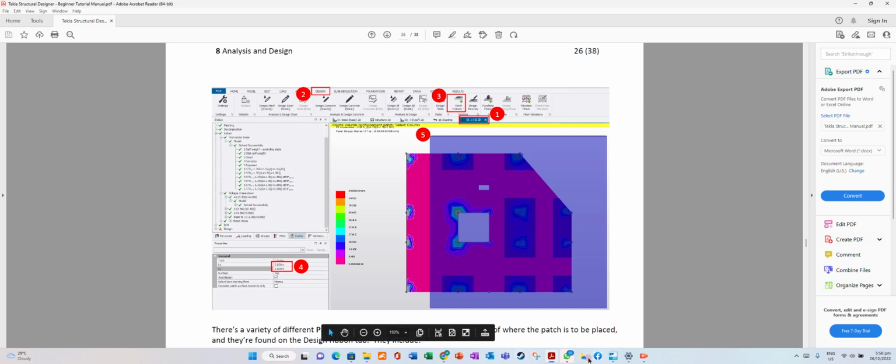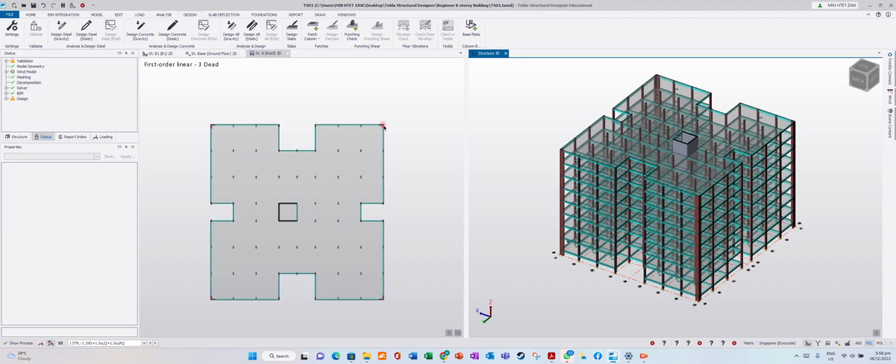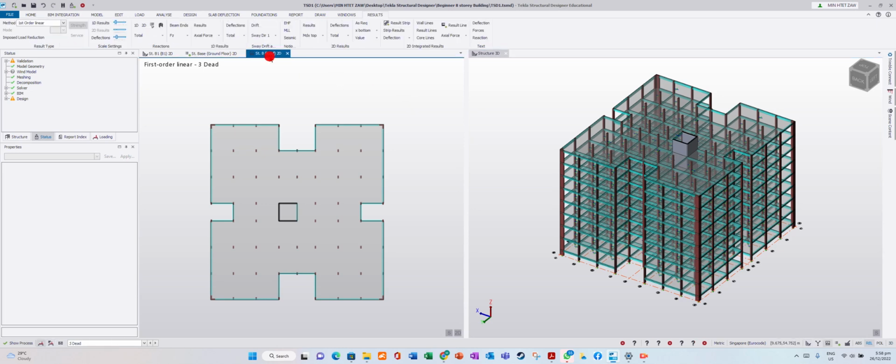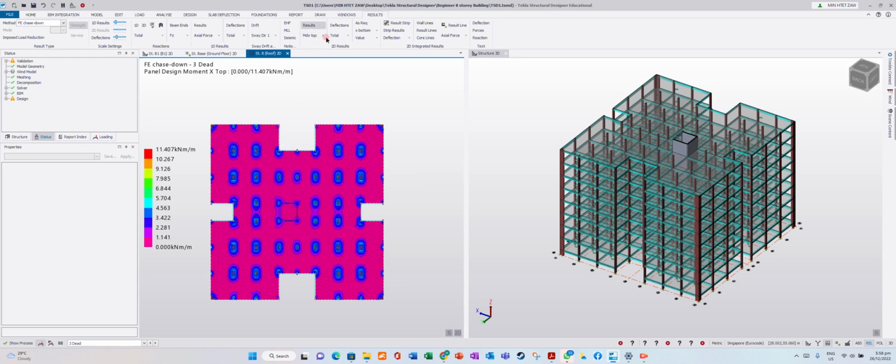Okay, now we will design a slab. We start with roof level. Then we go to FE chase down. You can see this 2D view. Results: these are moment torques, moment Y, MDA torque, MDA.